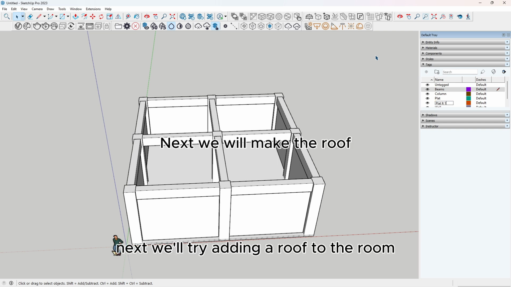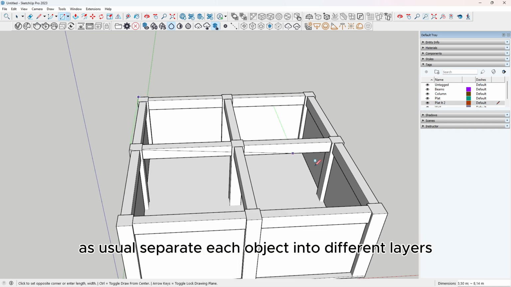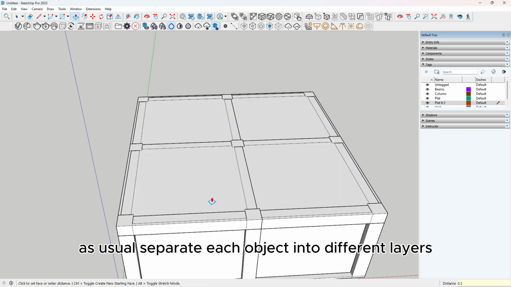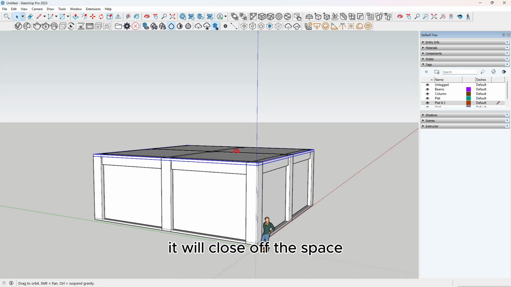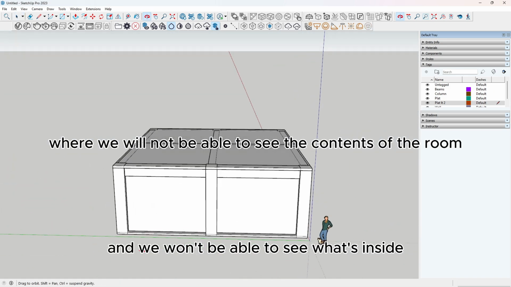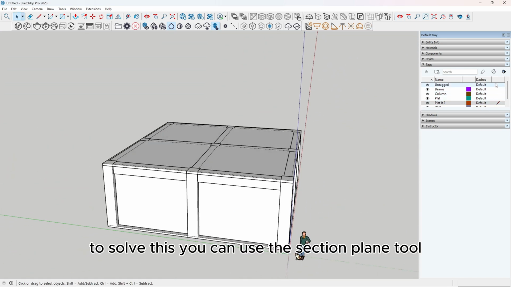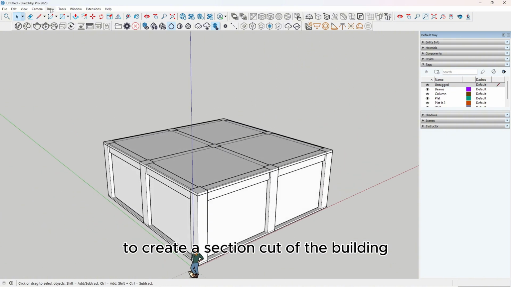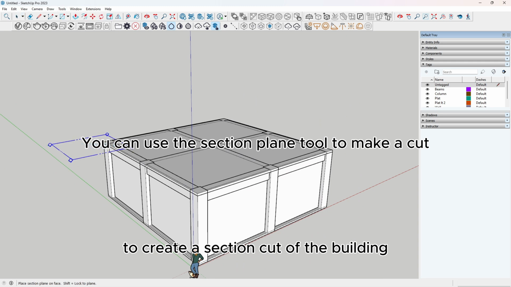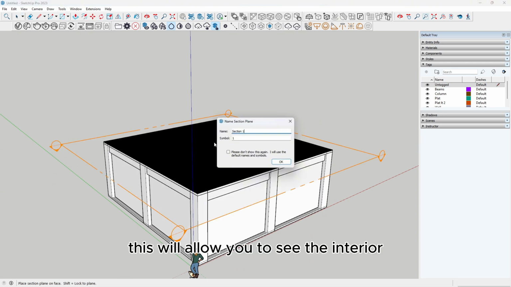Next, we'll try adding a roof to the room. As usual, separate each object into different layers. When the roof is added to the room, it will close off the space, and we won't be able to see what's inside. To solve this, you can use the Section Plane tool to create a section cut of the building. This will allow you to see the interior while keeping the roof in place.